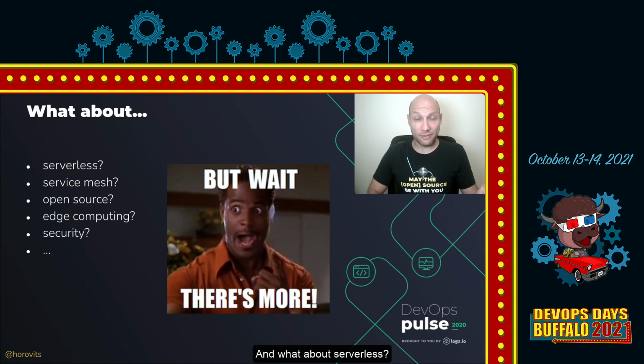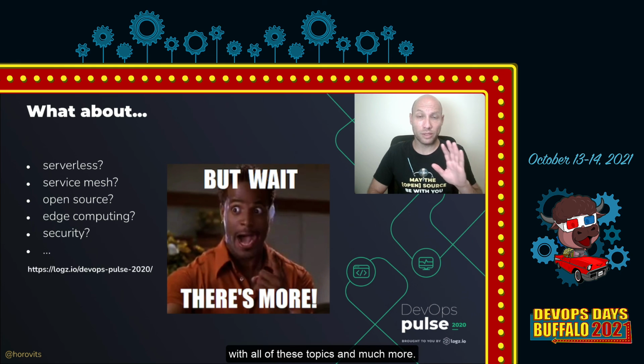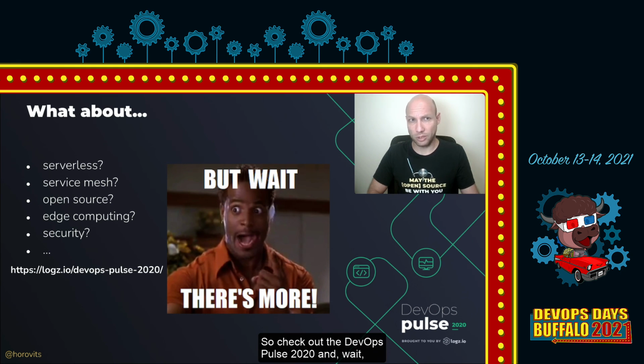And what about serverless? What about service mesh, open source, edge computing? You can see the full survey on this link with all of these topics and much more. So check out the DevOps Pulse 2020.